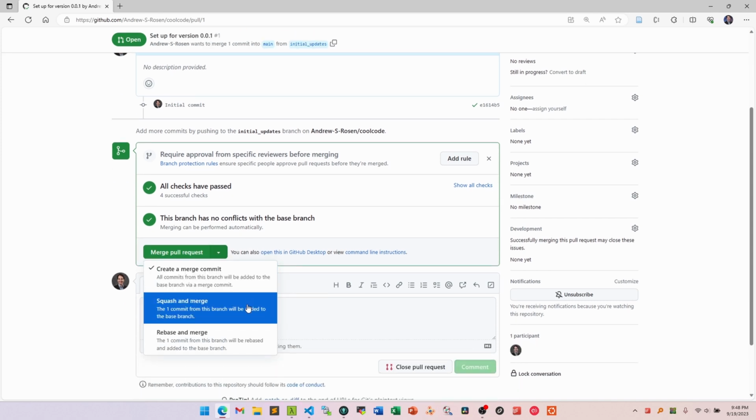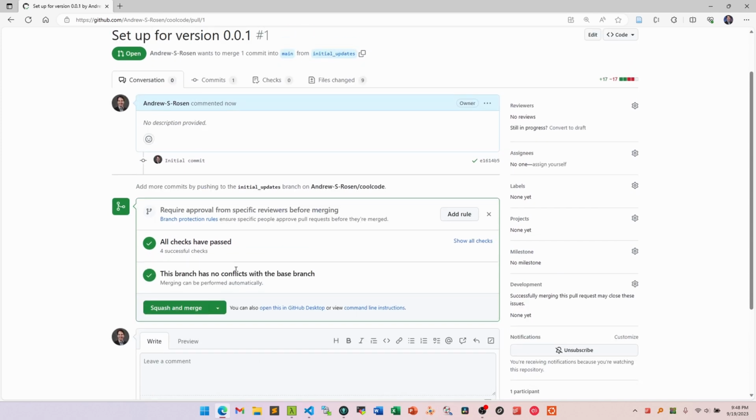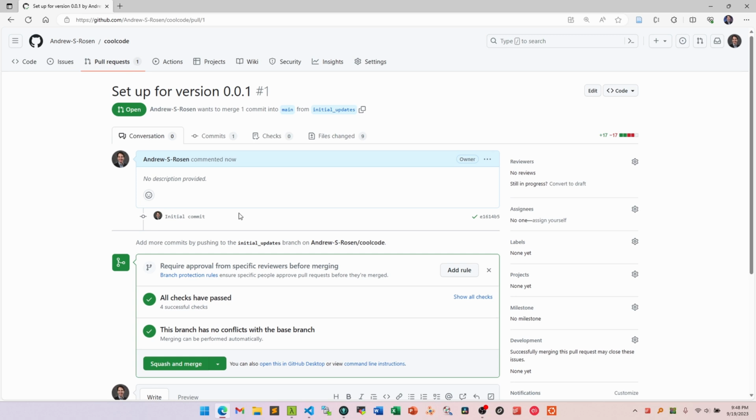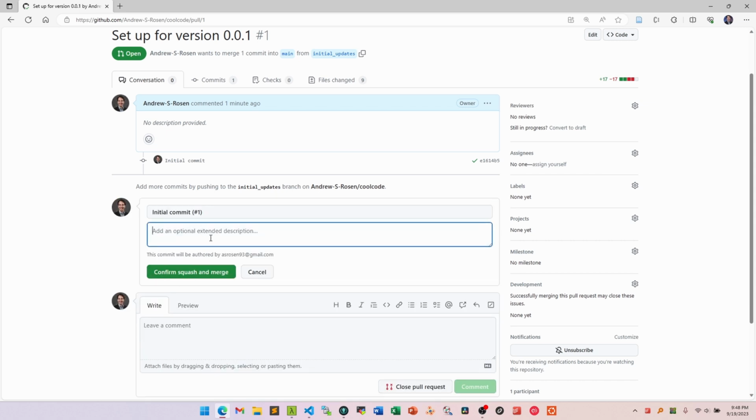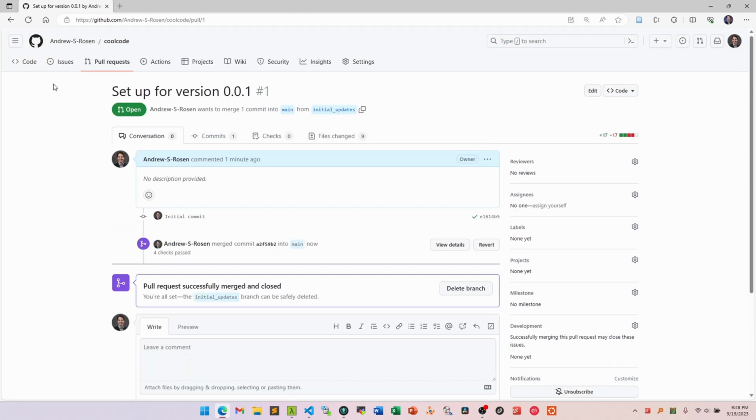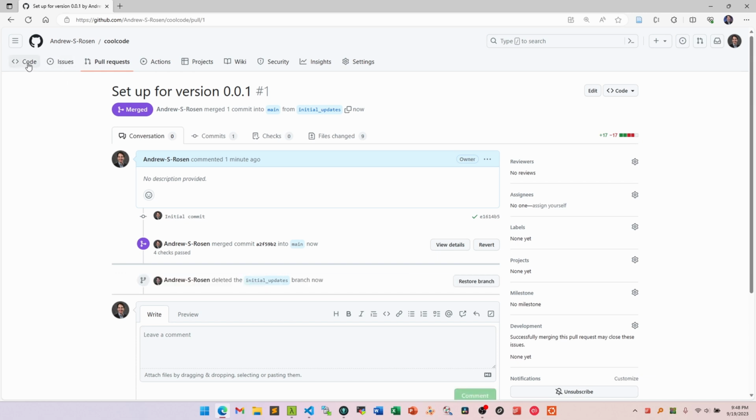I like to do squash and merge so that you only get one commit that's added. It squishes all of them. We really only had one, but if we had 100, it's sometimes useful to just do squash and merge. Let's set up our initial package. We'll confirm squash. And it's merged. And you can delete the branch when you're done, which I like to do.